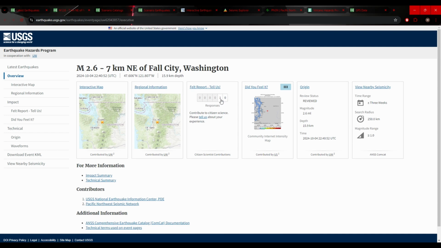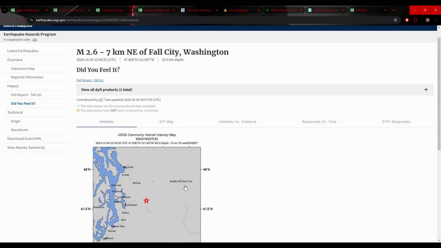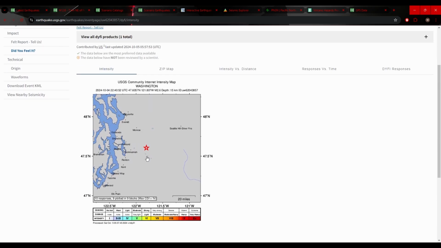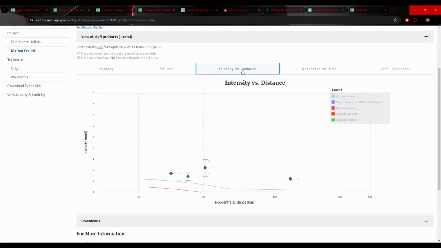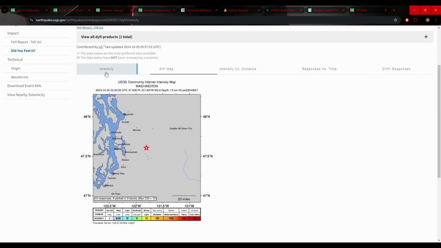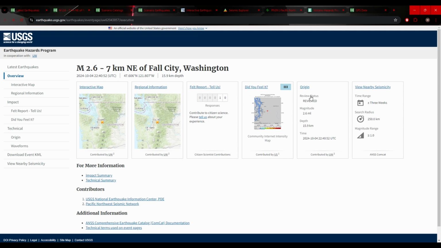So about 10 people have reported to the USGS about feeling the earthquake. You can click here, the Did You Feel It map, and you'll see that it's organized by, I believe, zip code information. So all these little squares are where people were reporting in feeling the earthquake. And I believe they use this data to get more information about the earthquake instead of just relying on seismic data completely. But there's all kinds of different ways to look at the data if you're interested in that. I'm going to go back to just the regular earthquake stuff.